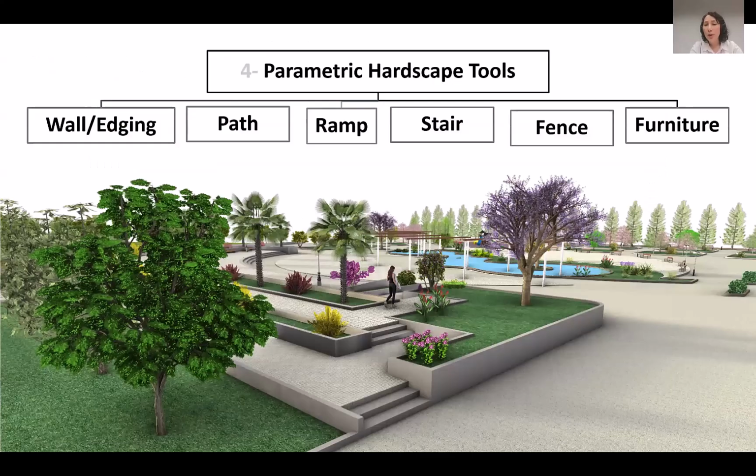We have parametric hardscape tools that help us to have parametric walls and edging, as you see in this image, parametric paths. So there are pathways, parametric ramps, parametric stairs, and parametric fences. Also, there is a block library of furniture inside the program that we can import this kind of furniture from. Of course, we can also import other blocks that are compatible, including SketchUp blocks, for example.